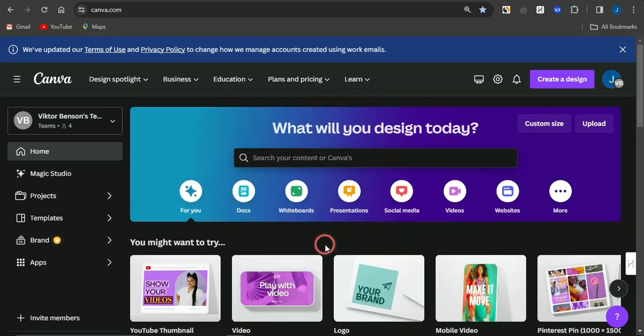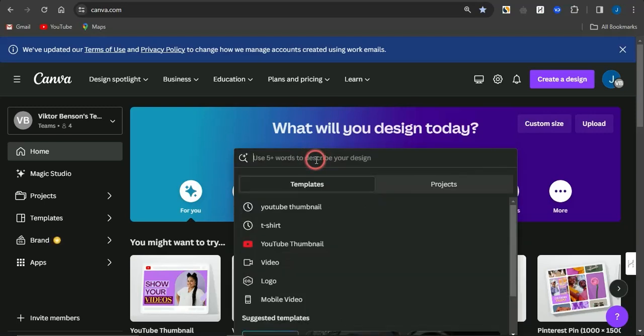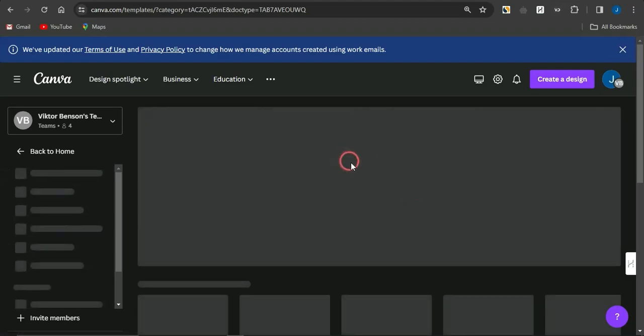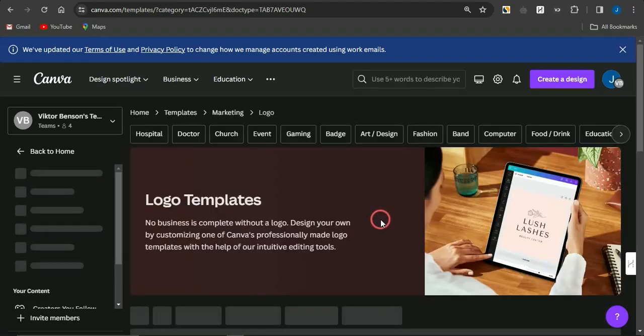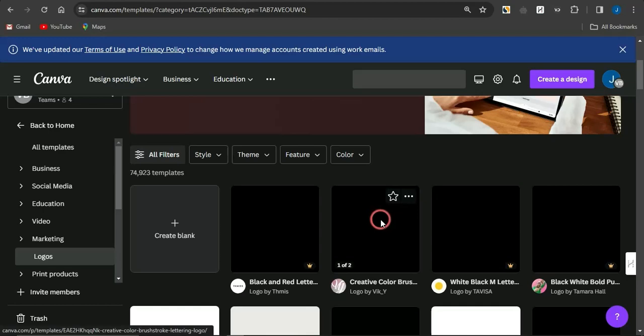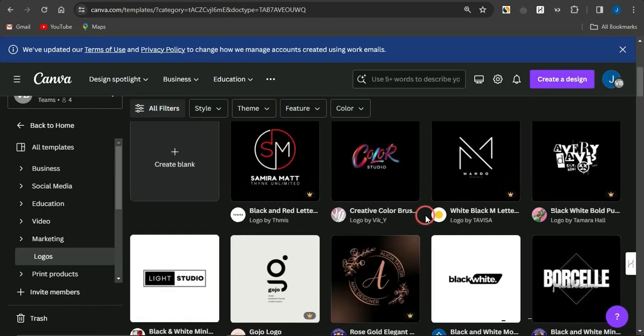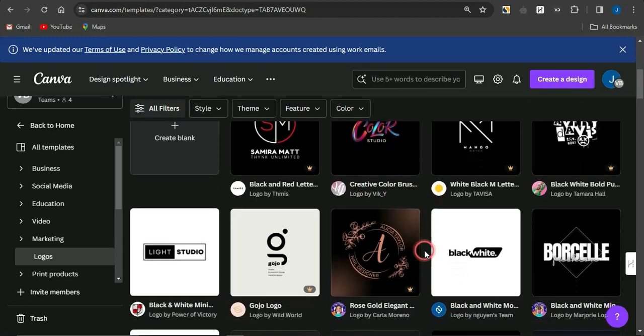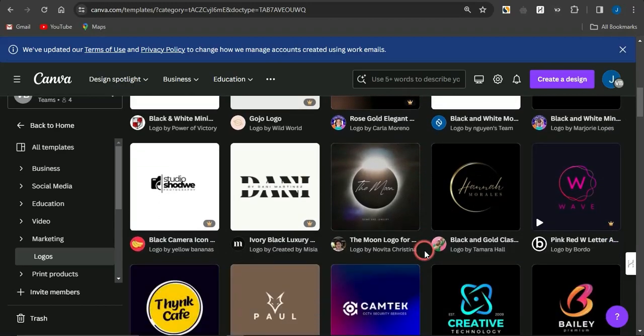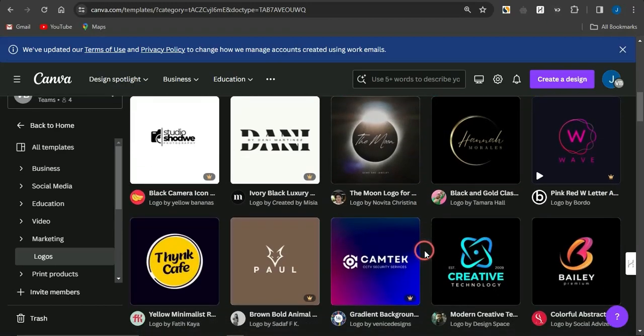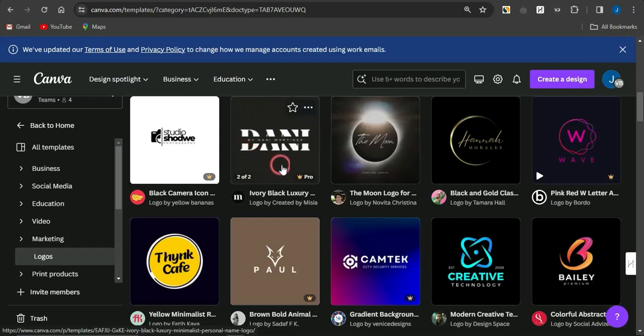And guys, you can also utilize the platform called Canva to make money. Now supposing I want to search for something, maybe I want to create a YouTube thumbnail, or a logo. I can simply search for logo in this section, and I'll be able to see a lot of already made logo templates right here.